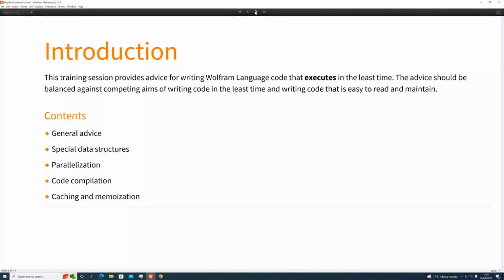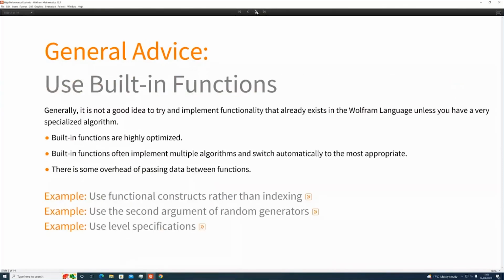So we're going to go through some general advice first of all, then talk about some data structures, parallelization, and ultimately the route to highest performance is code compilation. And if we have any time left at the end, or we're short on questions, then I'll maybe talk about a few other smaller hints and tricks. So let's start with the most general advice.